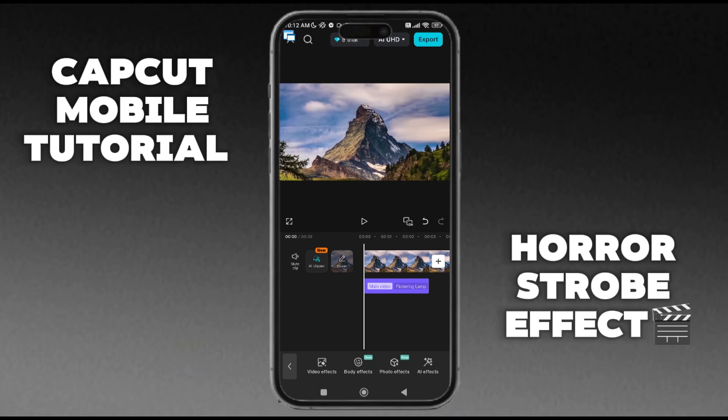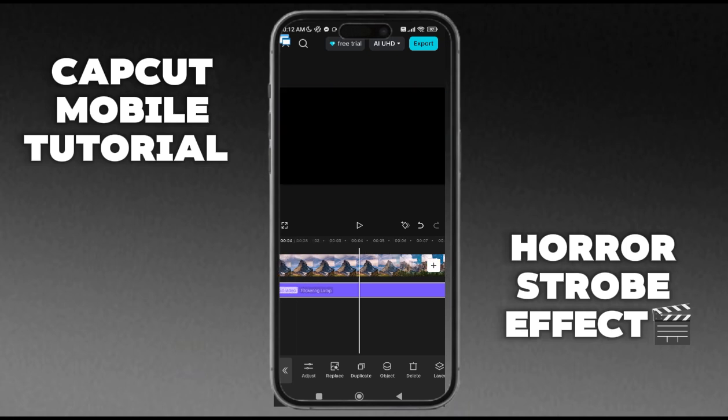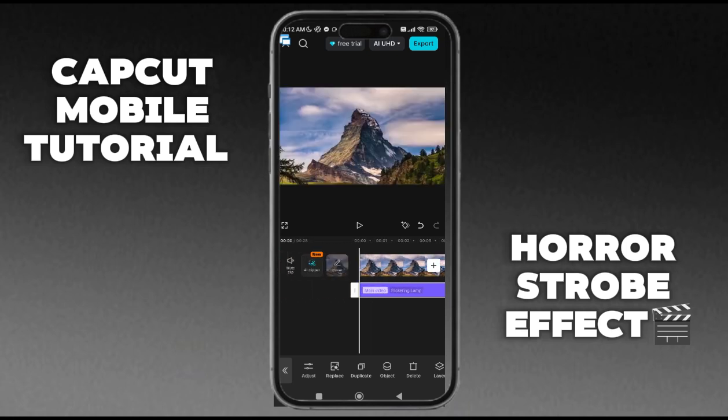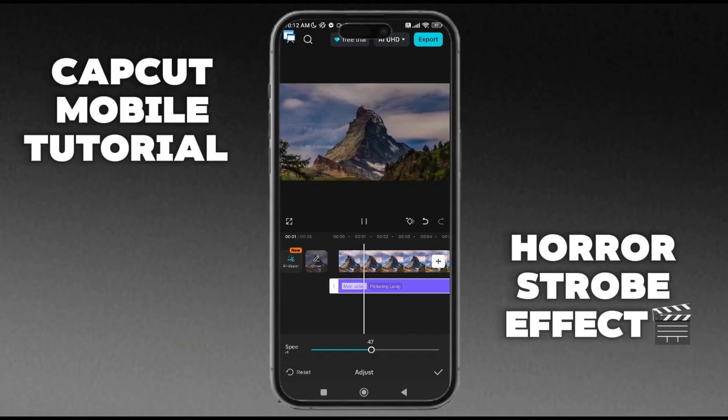An effect layer will now appear on the timeline. Drag the left or right edge of the layer to adjust how long the strobe effect lasts. You can also adjust the speed by tapping the Adjust button and adjusting the speed slider.